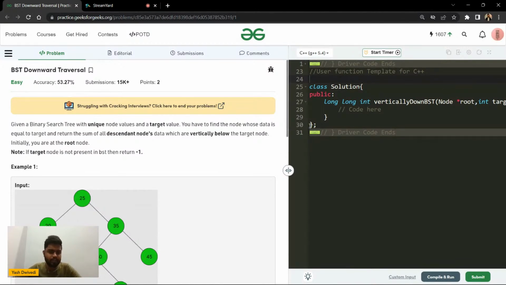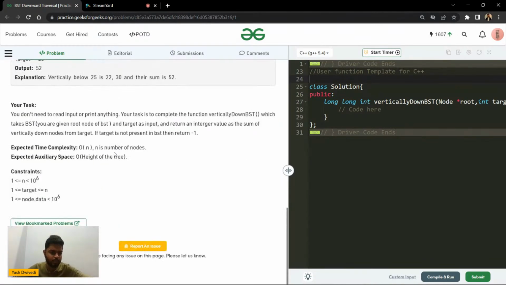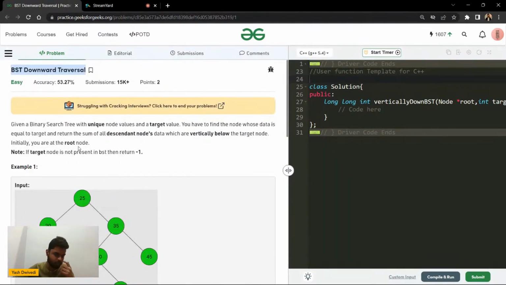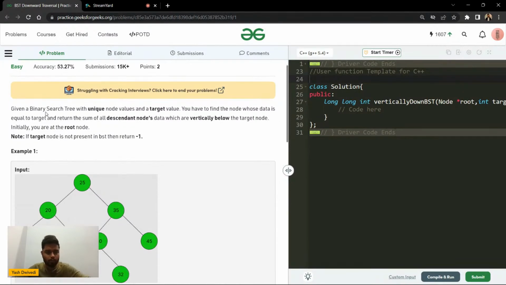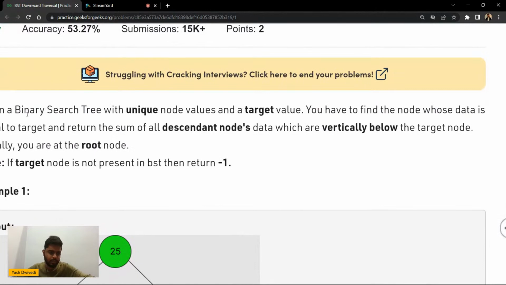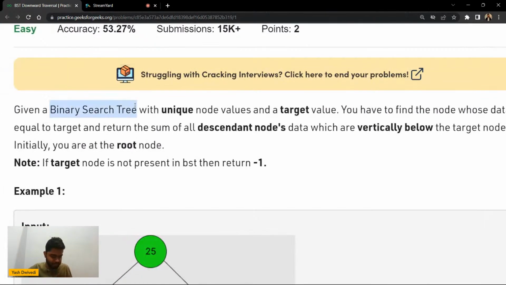So today we are going to discuss this problem, that is BST downward traversal. I think previously this problem must have been asked in some companies as well. Now, what does this problem say first of all? We have been given a binary search tree. Now there is a property of a binary search tree, right? What is the property of a binary search tree?